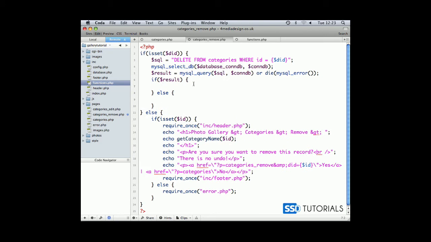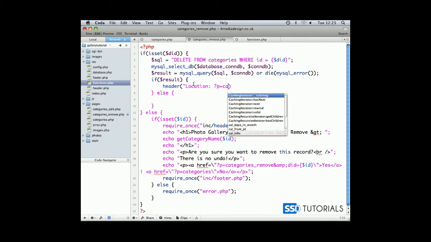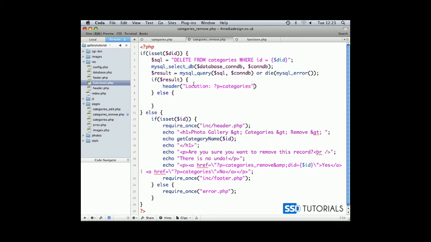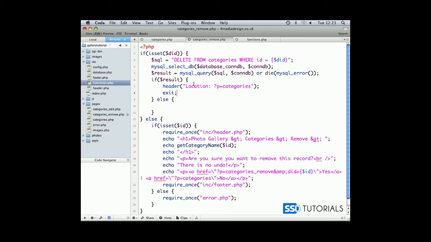So if it's been successfully executed, we will redirect the visitor to the administrator, actually in this case, back to the categories. Now we can do it in the following way: header, location, and specify p equals categories. Then exit, and it's all fine. But because we're going to be using this redirection quite often, it's a good idea to put it inside of the function. And this is what we're going to do now.